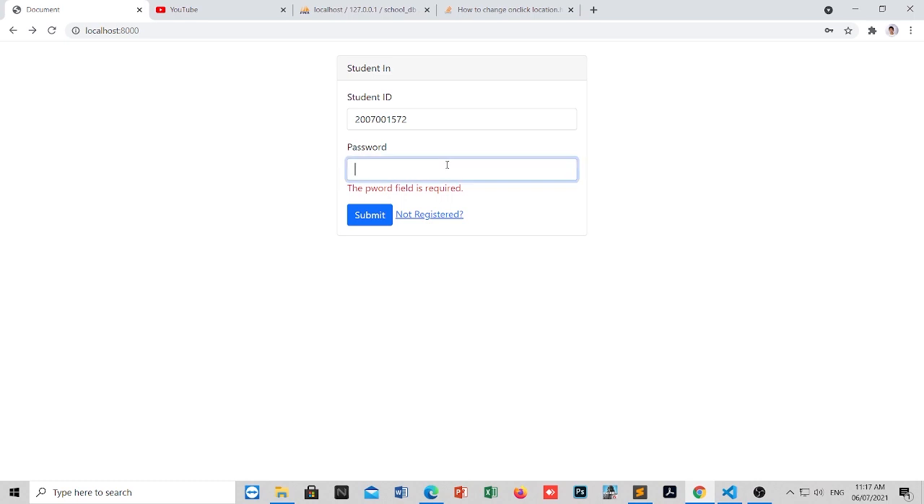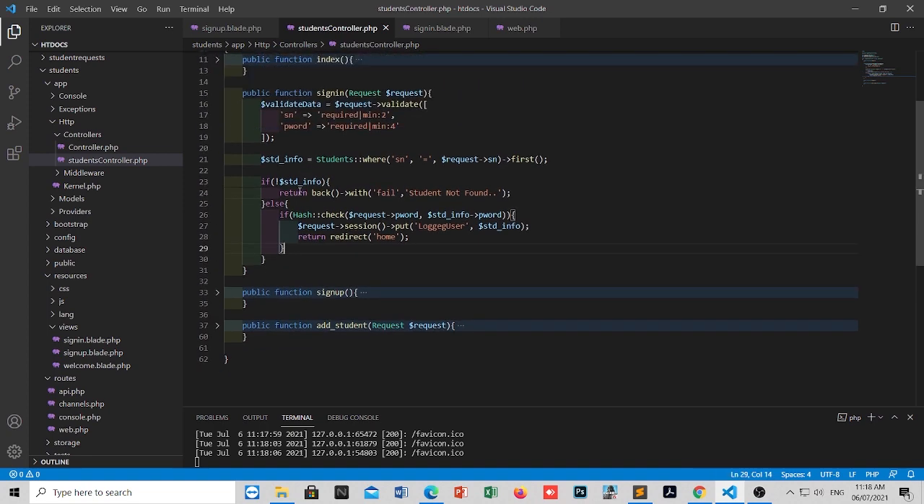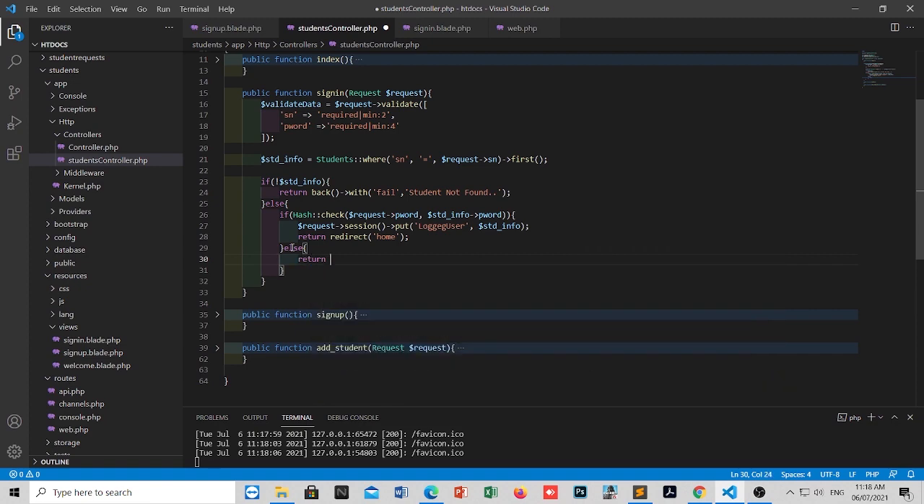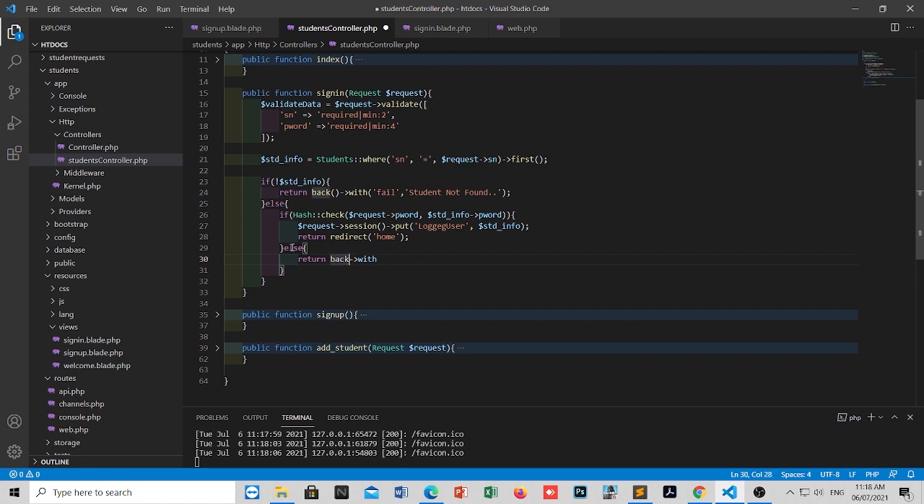So, is that right? Okay, if the SN is correct, it does not check whether the password is correct. Still, it goes to sign in but it did not redirect. So, let's check. It just went out to sign in. Okay? So, if it is here, we have not put an else here. Else, return back with, once in the method call, okay, if it's a method, it's a function with, let's put it fail again, incorrect password.